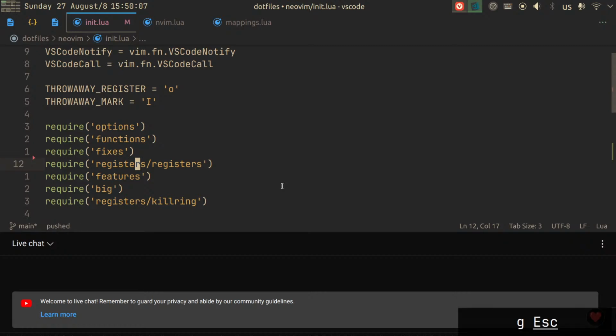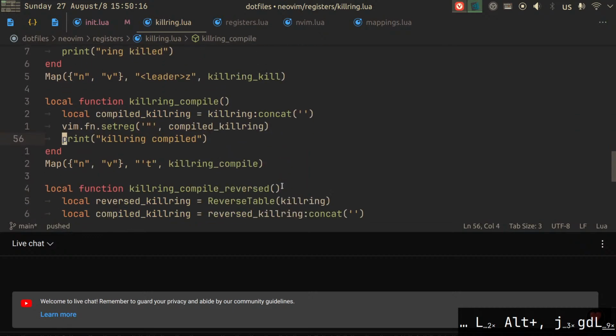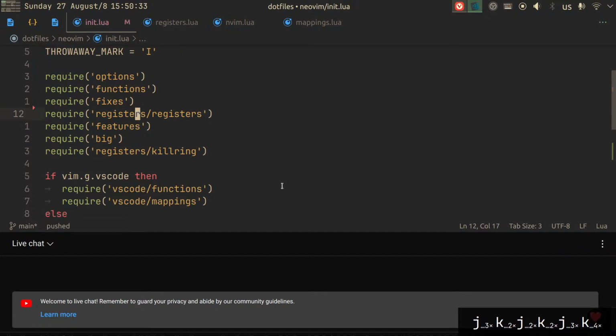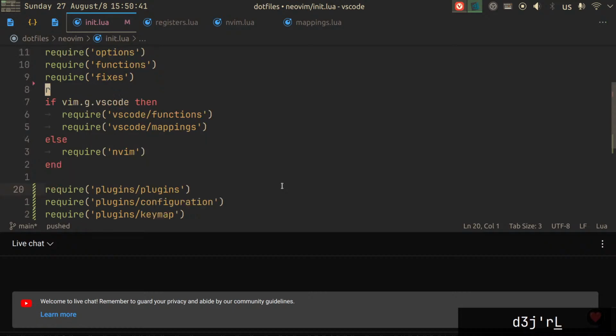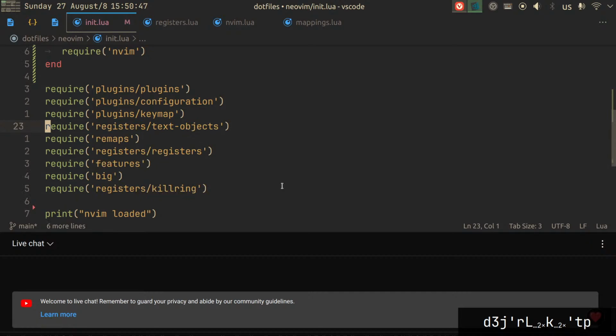Okay, registers. Ah, yes. Registers killring. Killring doesn't depend on big. It depends on functions, but that's loaded in. Features, big, killring. I think this is reasonable, so registers just goes after. D3 down. Also to killring. That's amazing.